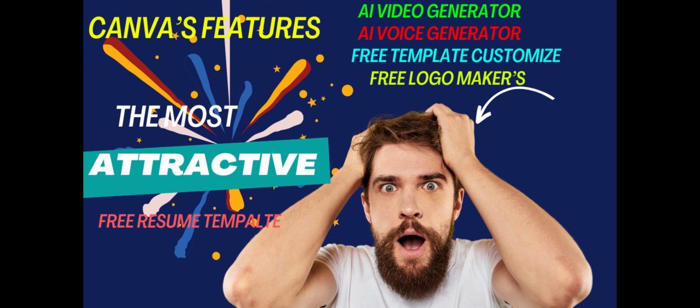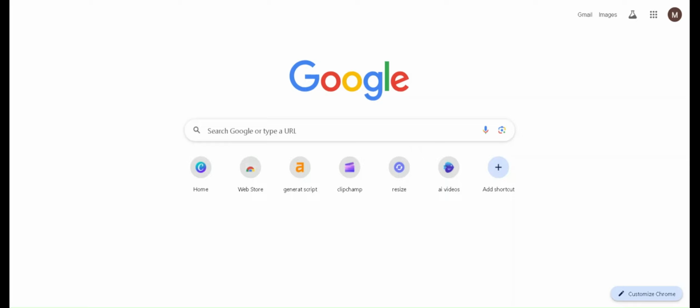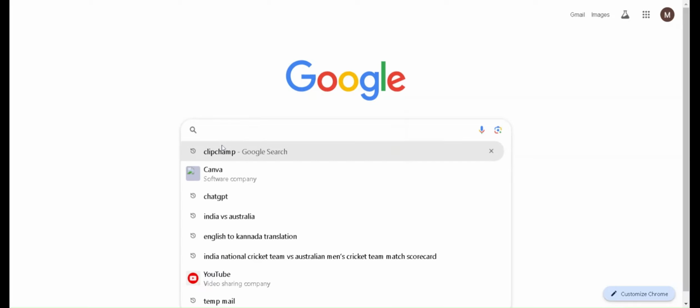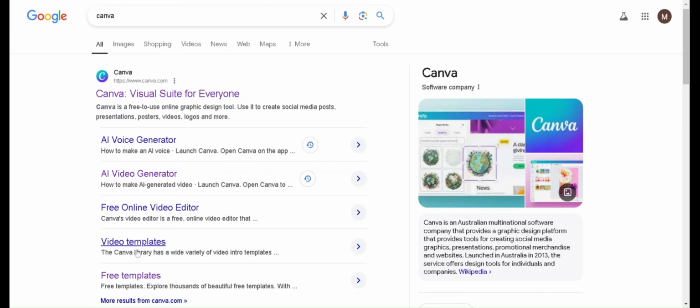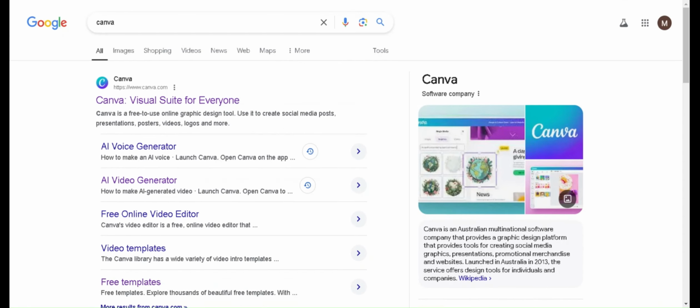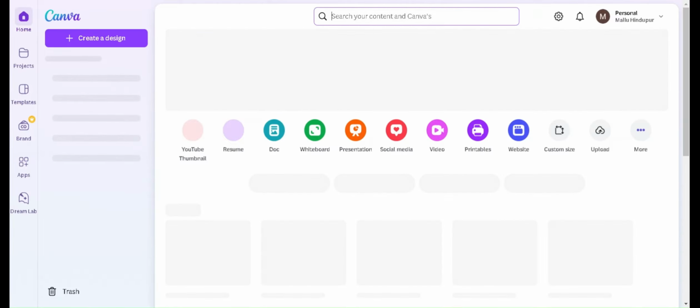Welcome to our exploration of Canva, a powerful online design tool that empowers users to create stunning visuals with ease. Whether you are a professional designer or a novice, Canva offers a user-friendly platform that caters to all skill levels. Today, we will explore the various options available, including AI voice generators, video generators, free templates, resume templates, and free logo makers. Let us begin our journey through these features.